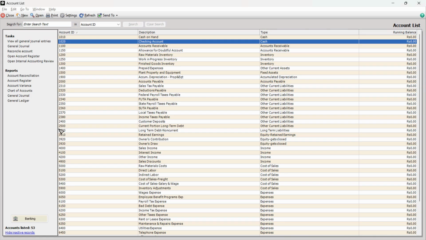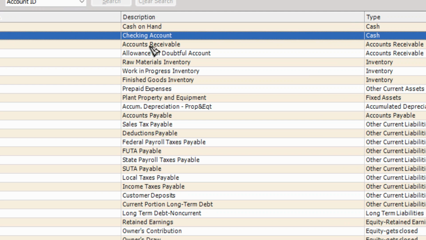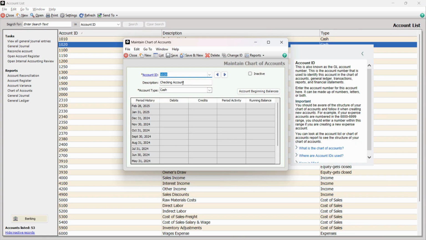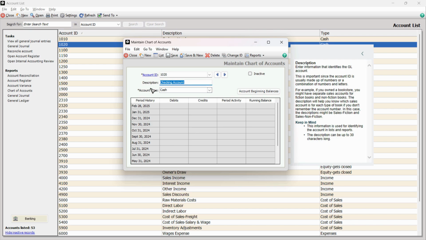So just copy this. If we want to change the name of a particular ledger like this one, we simply double click here. It will open up an area like this one. And there we have the account ID already set. Account type is cash. Now guys, the bank and the cash have the same kind of nature. They are used to receive or pay money. So that's why in Sage, the only account type we have is cash. We don't have bank. So in that case, we'll use this account type for cash and bank both.